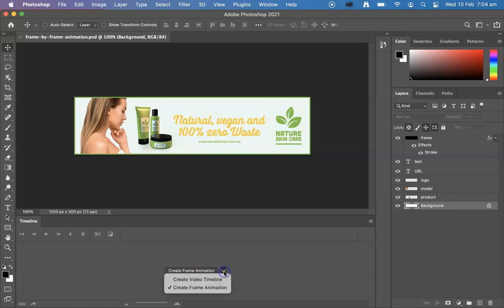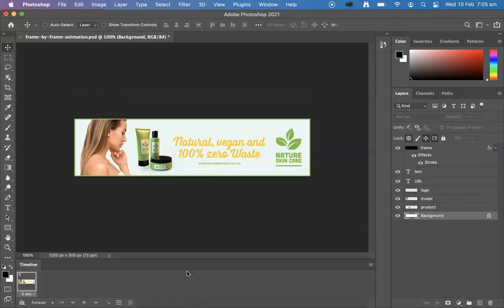If I twirl down that little option there, we've got the options between a video timeline and Create Frame Animation. We'll look at creating a video timeline another time. Today we're going to use the Create Frame Animation option. Click on that button there, and that's created our frame-by-frame timeline. We can see over on the left-hand edge of the timeline we've got one little frame panel, and that's going to be the first frame in our animation.